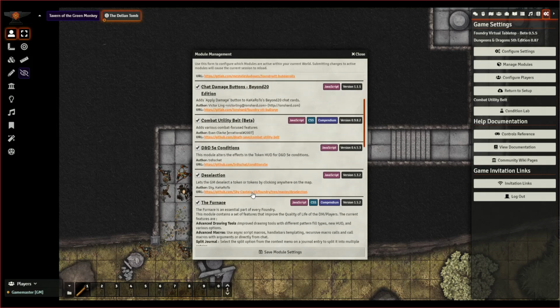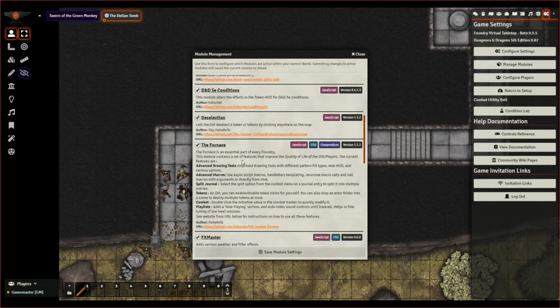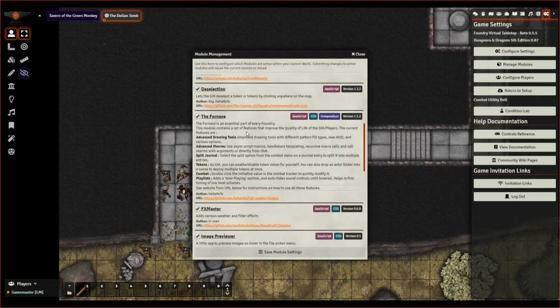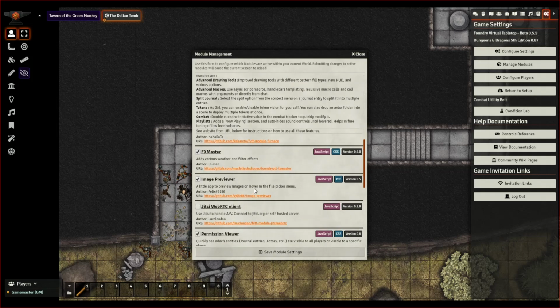And a couple others I use: Combat Utility Belt, which is pretty good. The Furnace, which is a really good module. I could see some of these being built into the game core down the road, but I think deselection and the Furnace are essential. The effects master is the one that shows all the weather effects, and that's a fun one, though not necessarily required. Another one that's really cool is the image previewer.